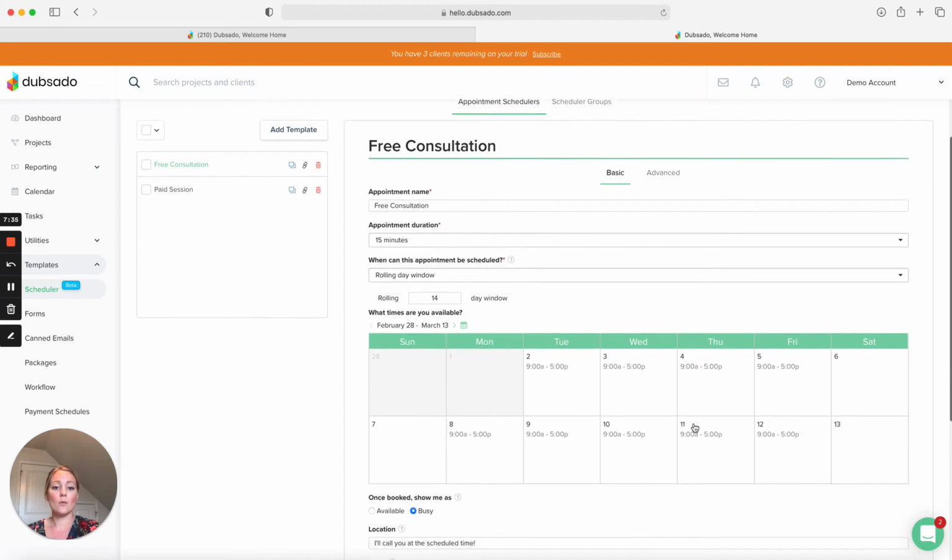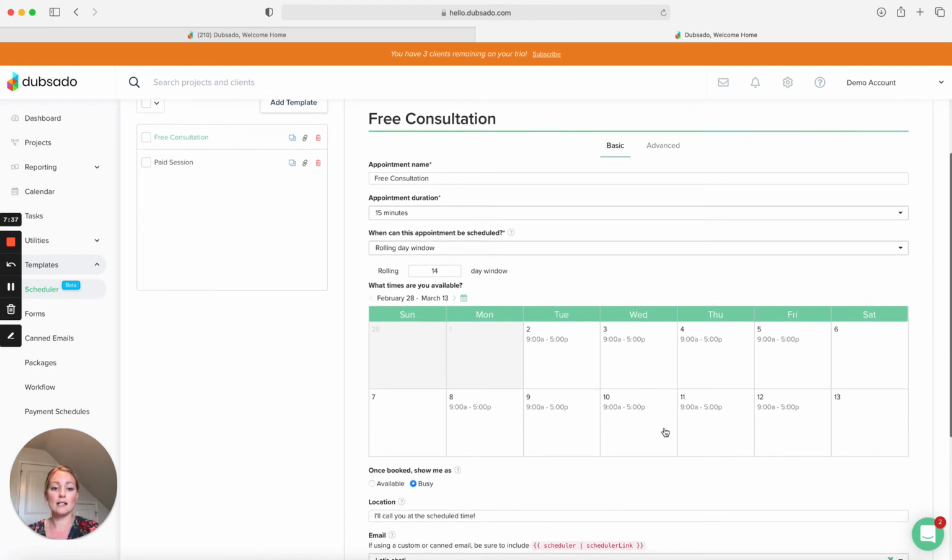So what this scheduler does is you tell it when you are available, and then when your client views that scheduler, it's going to see the available times that you have selected. So then they're not going to be able to choose anything outside of those. And it's also double checking against your other calendar that you've connected so that it won't double book you.